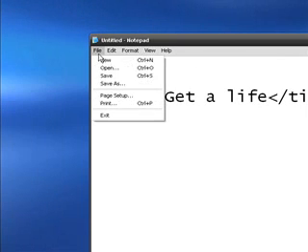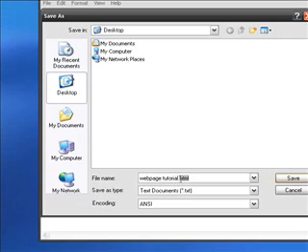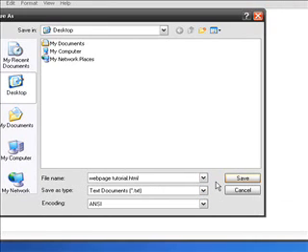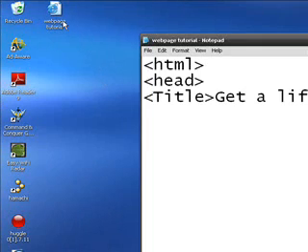Alright, now let's just save that. Save it as web page tutorial. And what we have to do now is type .html. The reason for typing .html is because you have to save it as a web page file. If you just save it as web page tutorial, it'll save it as a text document. We don't want that. You could either type .html or .htm to save it as a web page file. Okay, now let's press save, and here it is.